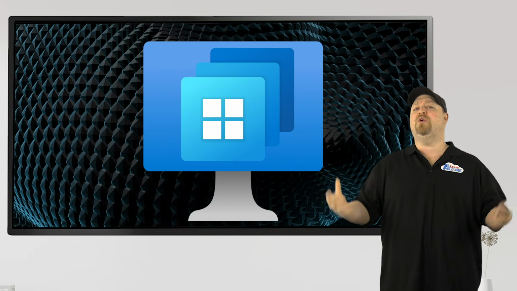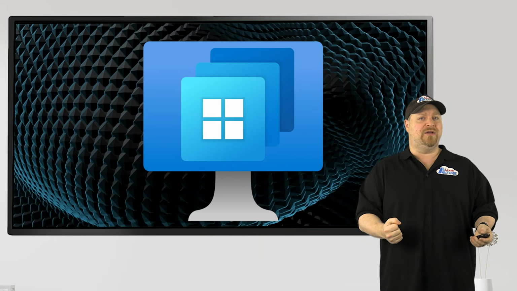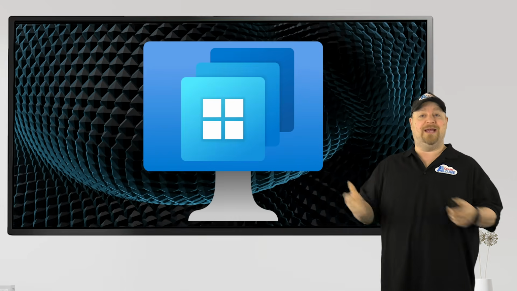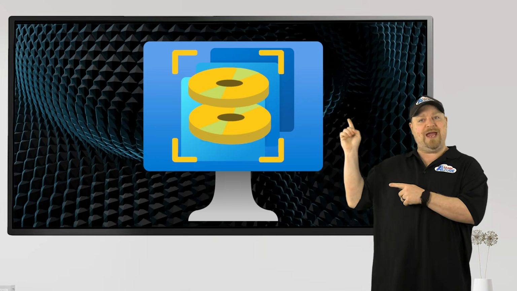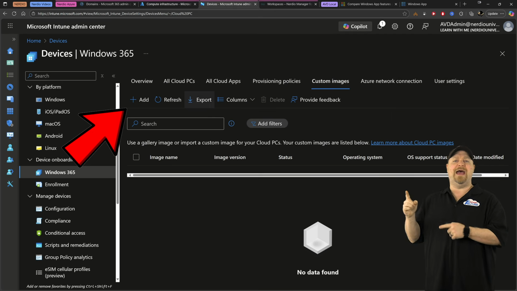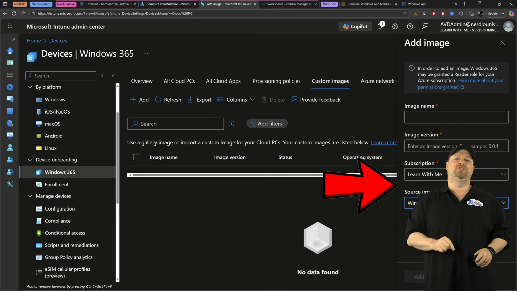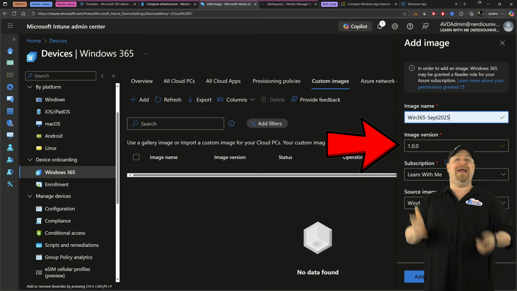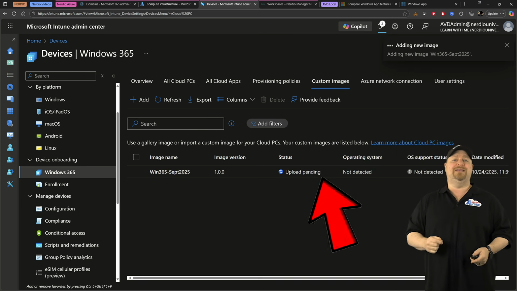You have to think how you want that cloud PC configured. For example, if you want to use a custom image, you have to create it first here in Azure as a managed image, and then go to Custom Images up here, click Add, pick your subscription and your source image, give it a version number and a name, and then wait for it to get imported.